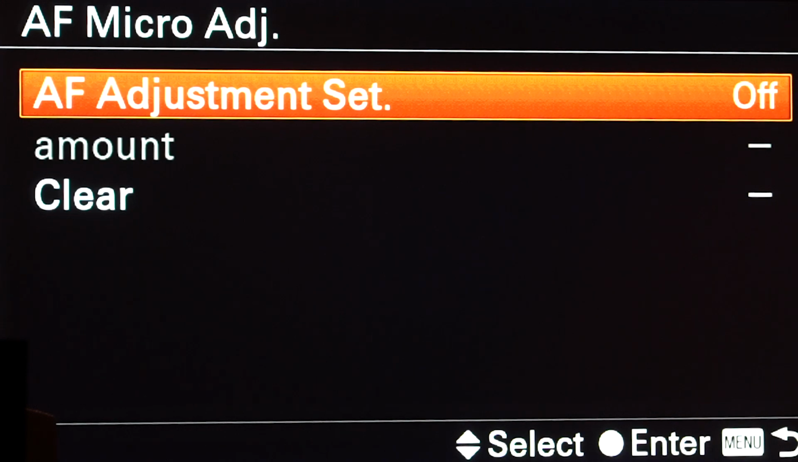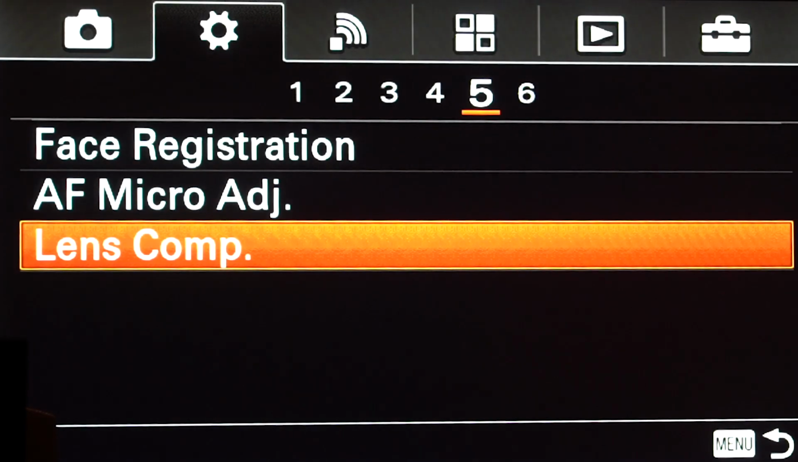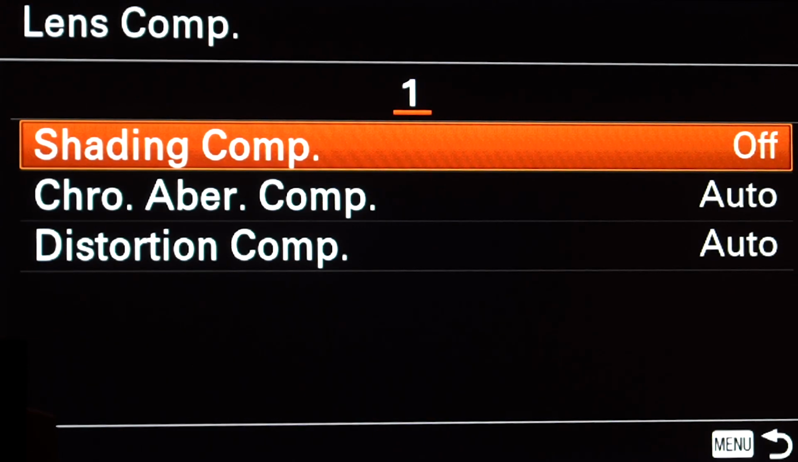AF macro adjust. Don't worry about this unless you're using A-mount lenses. Lens comp. The chromatic aberration and distortion, I leave this on auto. I turn off shading because it is baked into the raw file and you may get weird artifacts near the edges.